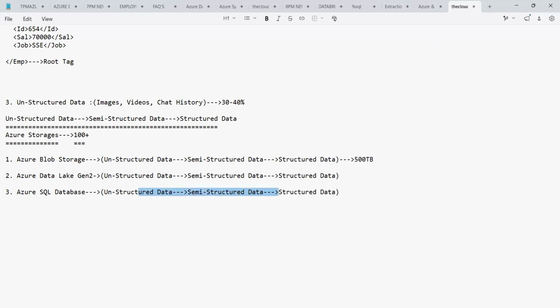That is the data in the form of structured format. We can store the data in the form of tables, where the tables are the collection of rows and columns.